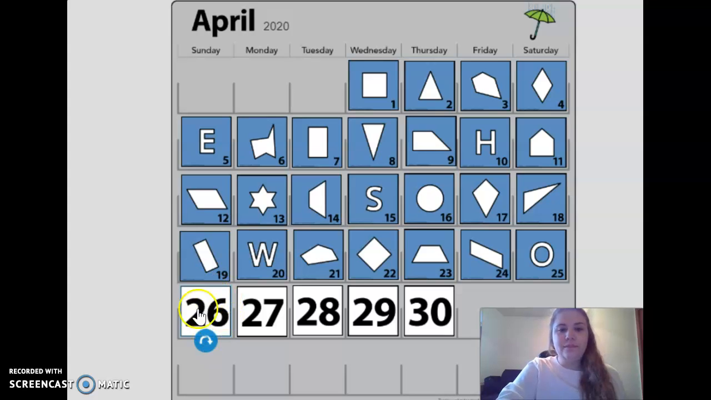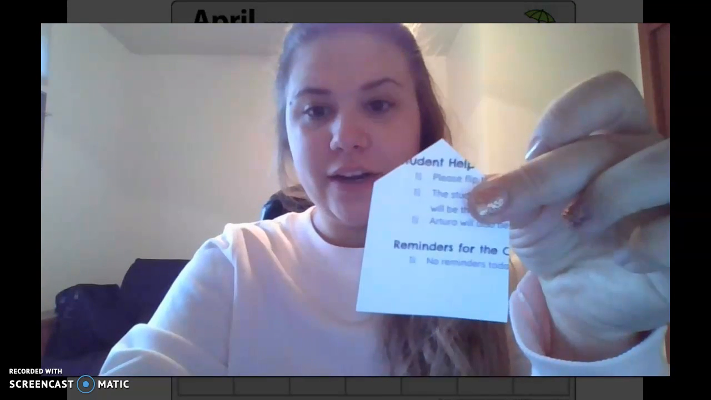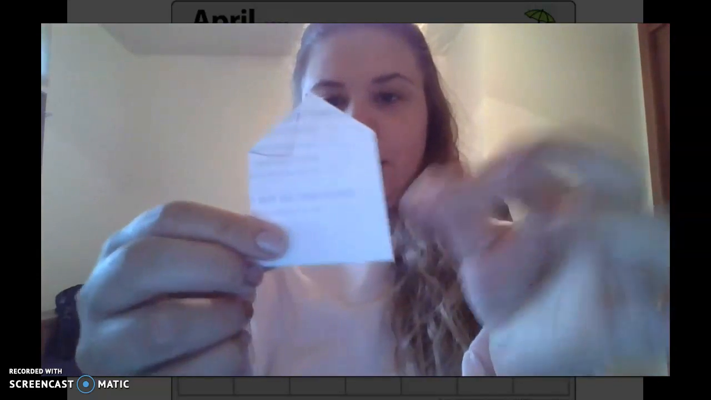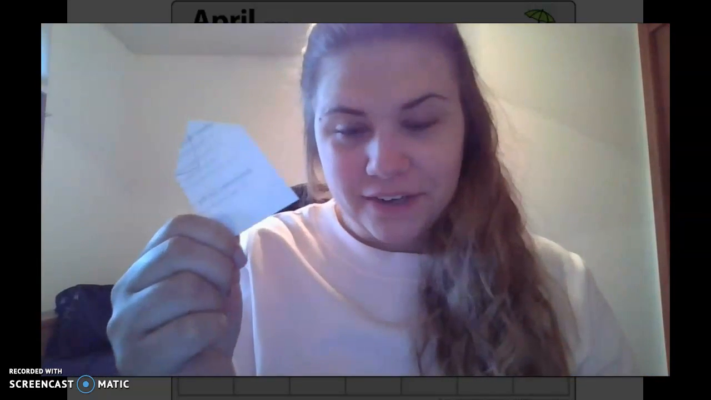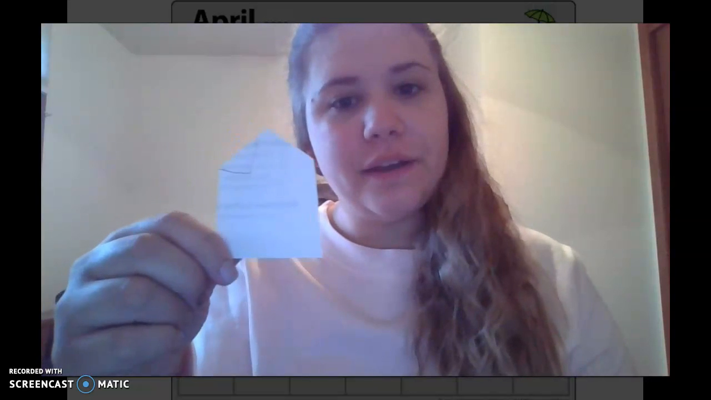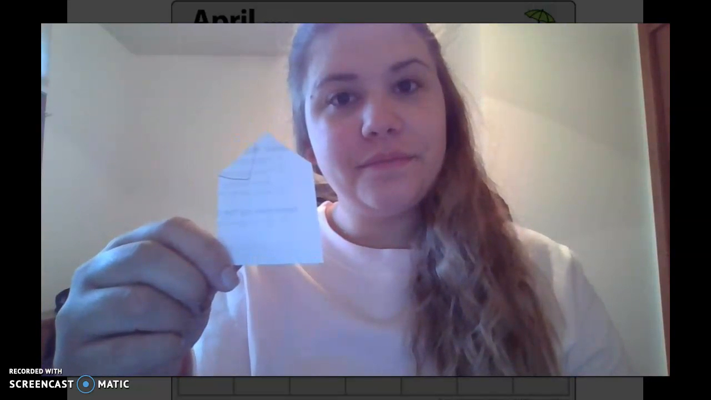All right, so here we are on yesterday. We have a pentagon because it has 5 sides. And I have my pentagon right here. So let's see if my pentagon here is symmetrical. What do you think? Let's find out.